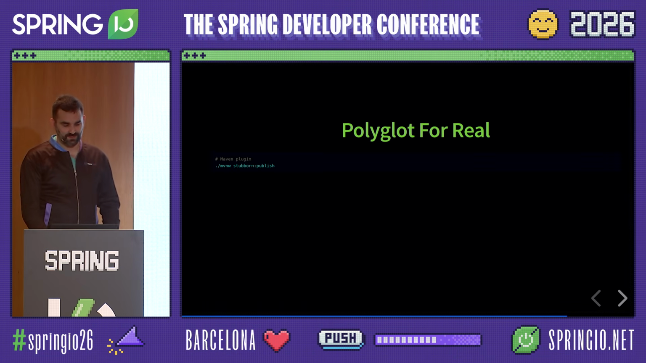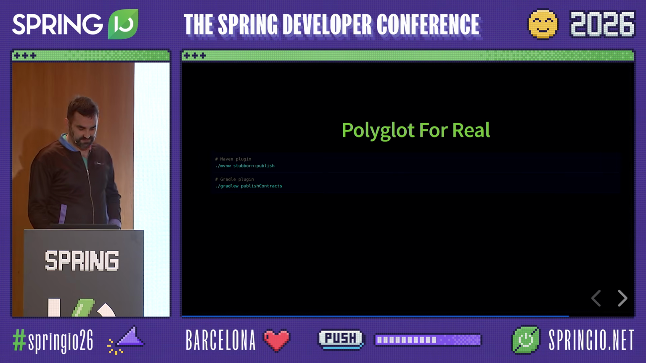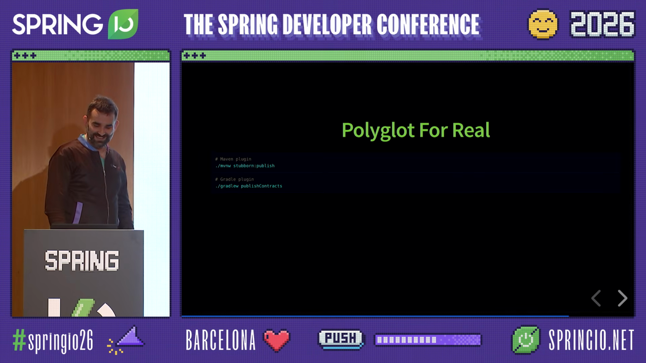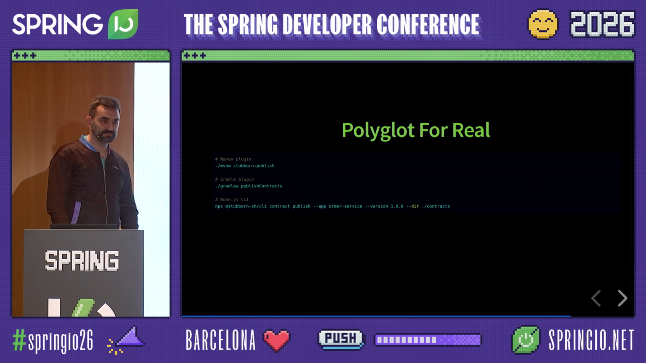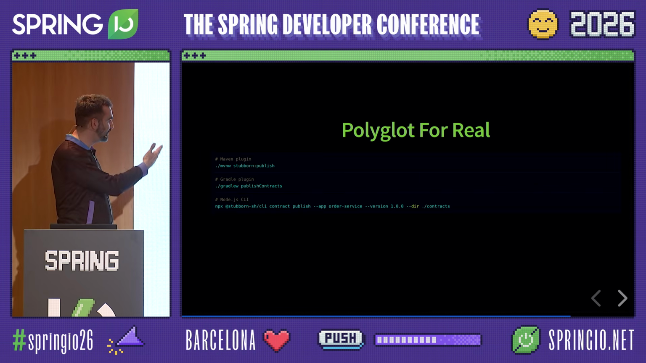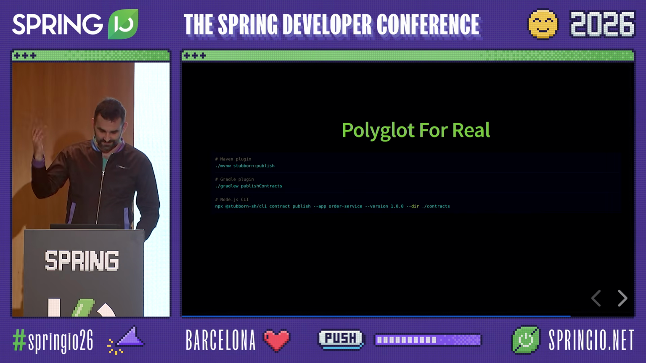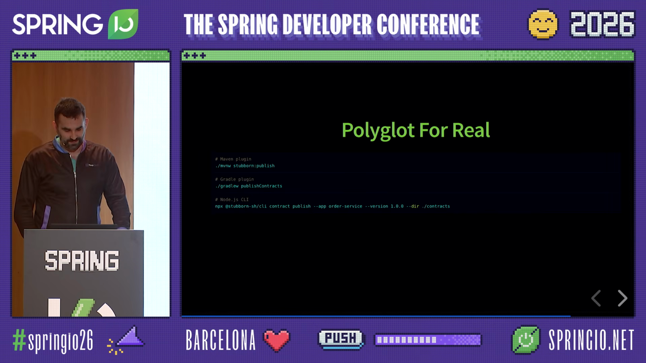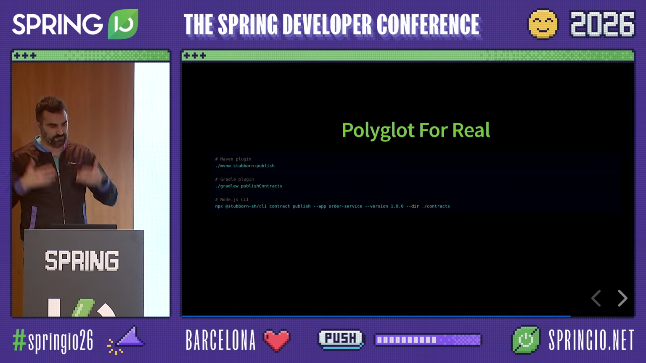Polyglot. First of all, we have a dedicated plugin, stubborn publish contracts for Gradle. For me, already using Gradle is polyglot, but these are my personal problems. But what about Node? What about Node? Start publishing using Node native libraries. It's there, it's in NPM. You can say, I am order service in this version, contract, publish them.